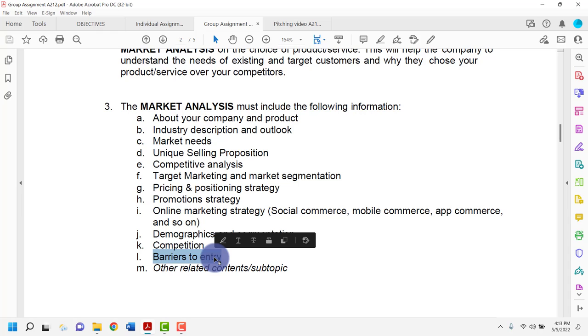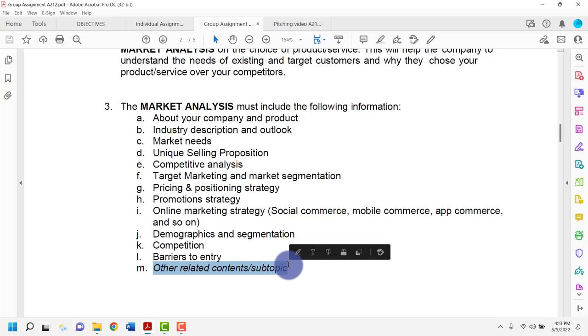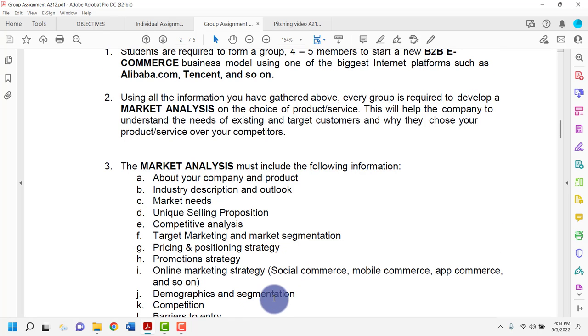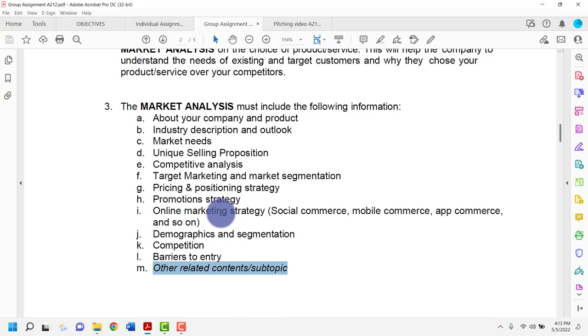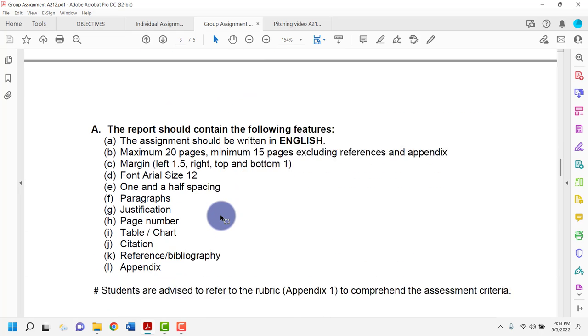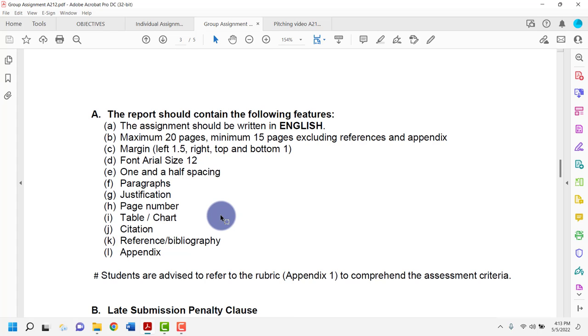So this is basically a market analysis for your business. Any other related content or subtopic that you think you can include for this assignment, please feel free to include. There is no restriction on additional topics, but you have to make sure all of these topics are included. For example, competition and competitive analysis, you can combine, no problem. Demographic and segmentation, you can combine with this one. So basically you have to do a market analysis. This is just a requirement.